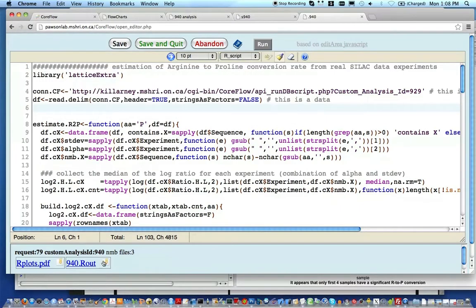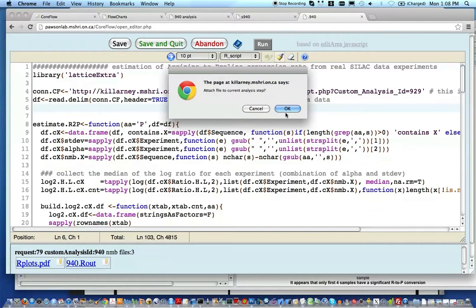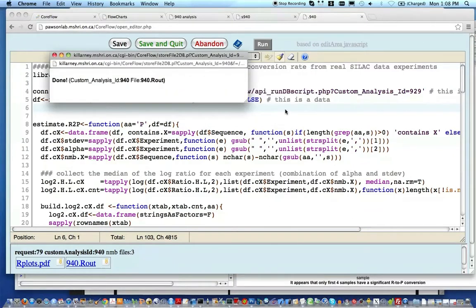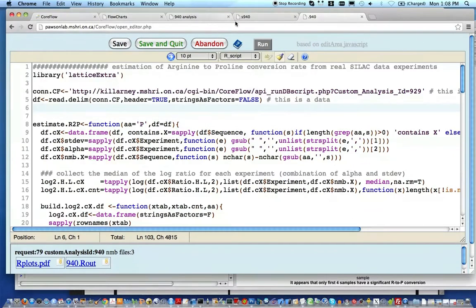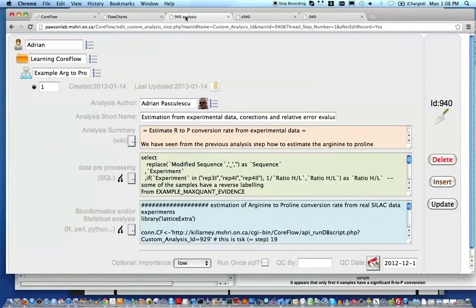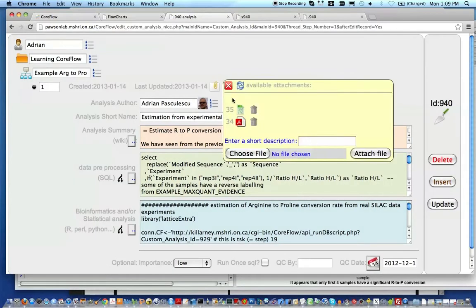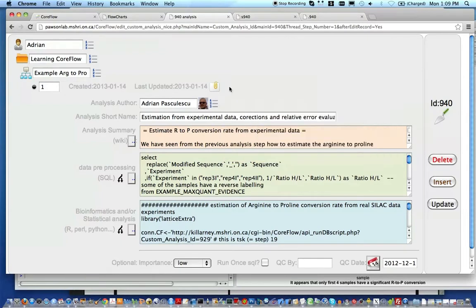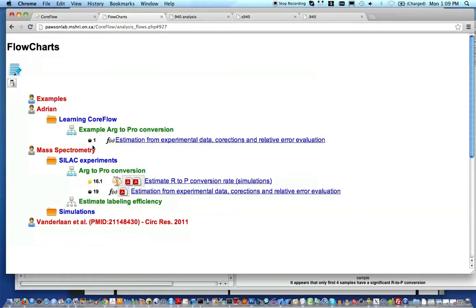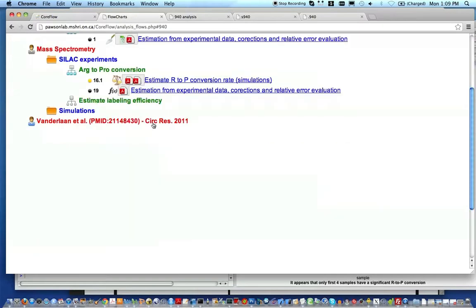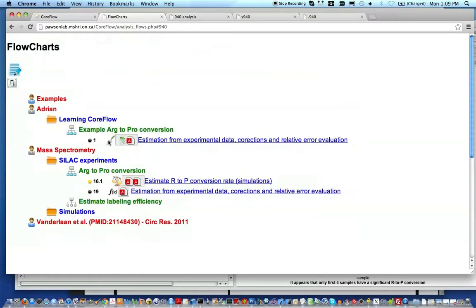This was the PDF, and this is somehow the history of everything that is reported by R on the server. Now I can go back to our analysis number 940. I can refresh because I have updated everything into the database, and here are my files that have been attached. Going back and clicking on refresh, I get the updates of the attached files and all the modifications.